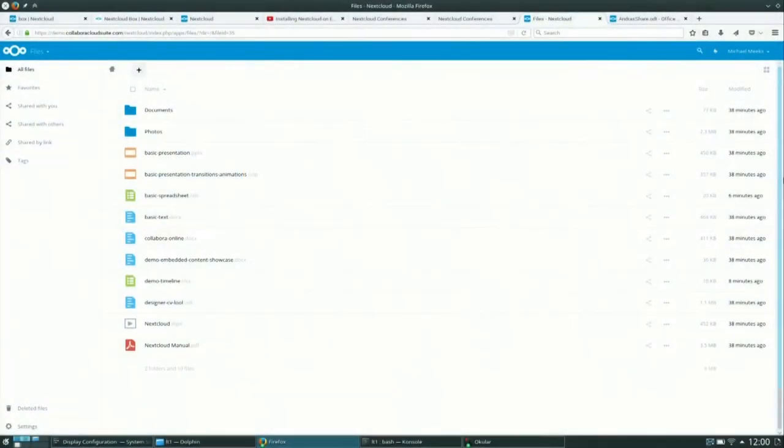So I'd like to talk to you quickly about Collabora Online. It's awesome, and it drops into the beautiful Nextcloud. Yeah, well, thank you. And here is sort of how it looks.